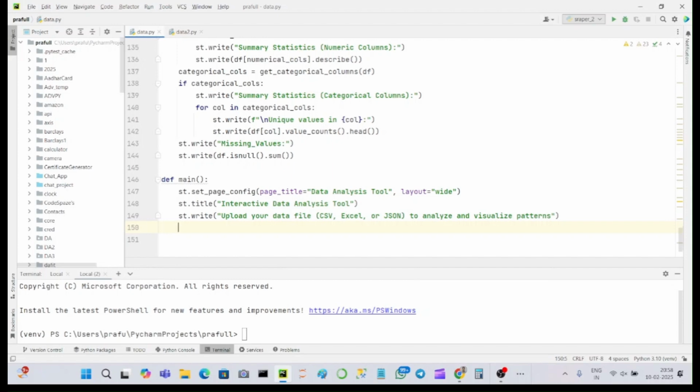First we have created one main function that sets up the Streamlit interface. Then page configuration sets the page title and layout for the Streamlit app using st.set_page_config. Then title and description displays the title and description of the app using st.title and st.write. Then we head towards uploading our file.